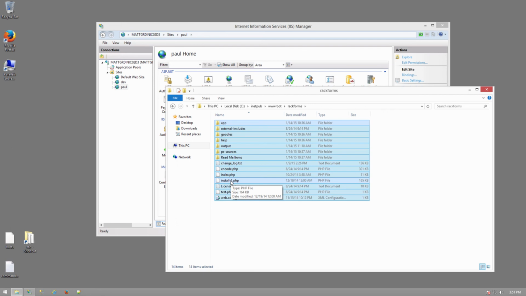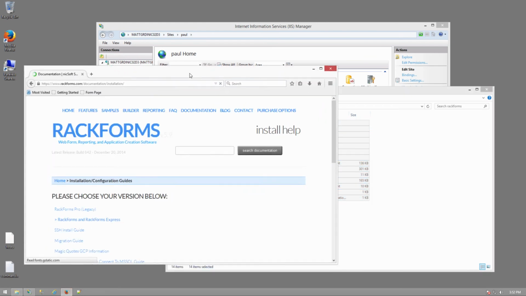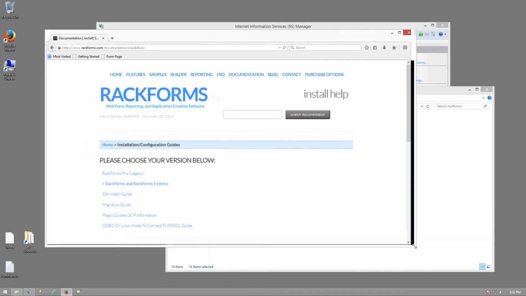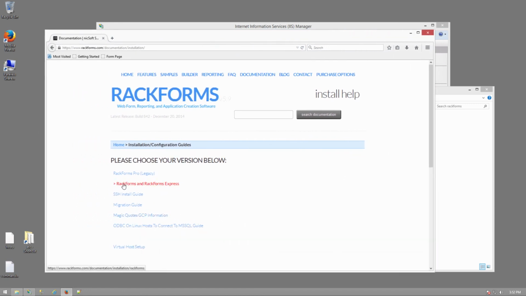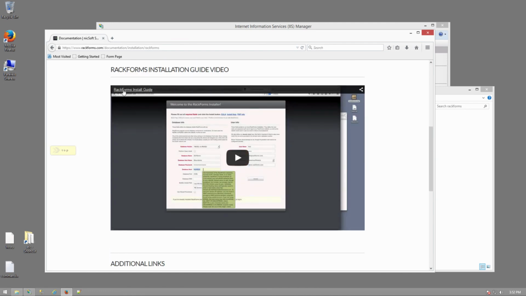I should point out now at this point that there are specific videos on the actual installation process. I'd point you there now if you simply type in rackforms.com/documentation/installation. I'll go there right now. You'll notice that we have a lot of different videos on this exact process. So if I type in, for example, RackForms and RackForms Express, I have our quick install guide right here where I could watch this video and we'll set up RackForms.